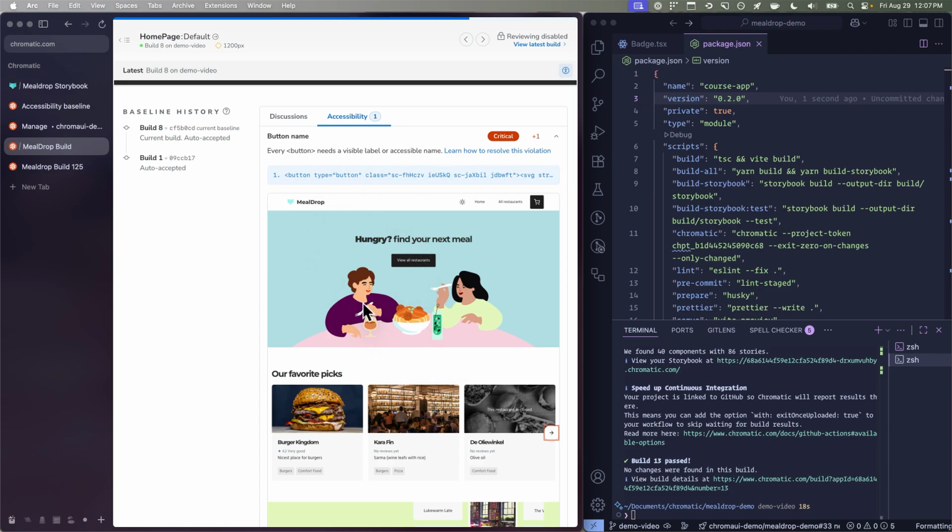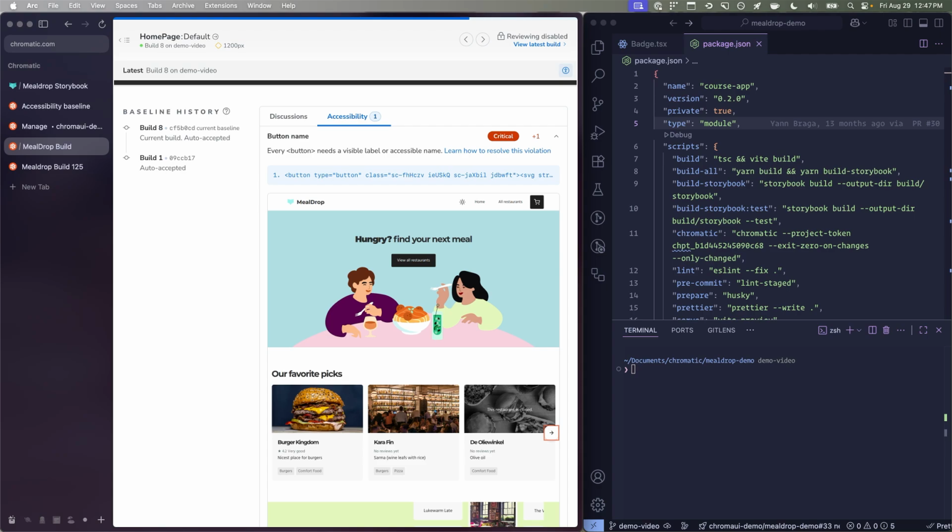Now, this particular violation has been added to the baseline. So what that means is in the future, as Chromatic runs accessibility tests on this component, unless it finds new issues, it's not going to complain about this particular issue. But if you resolve this issue, then it will remove it from the baseline. Now that we have the baselines established, let's see the regression checks in action.